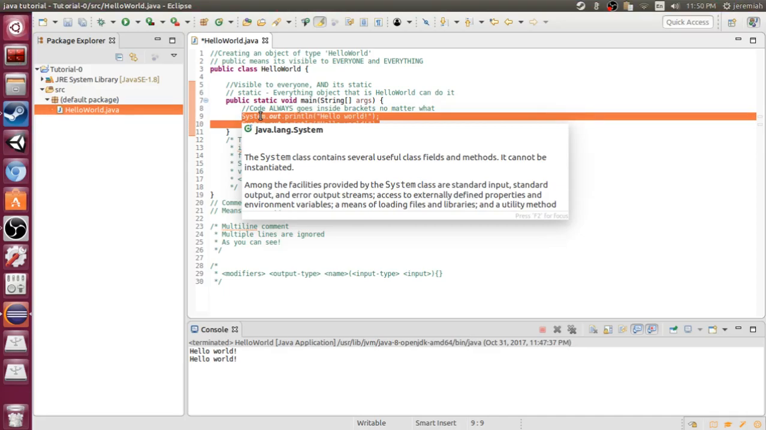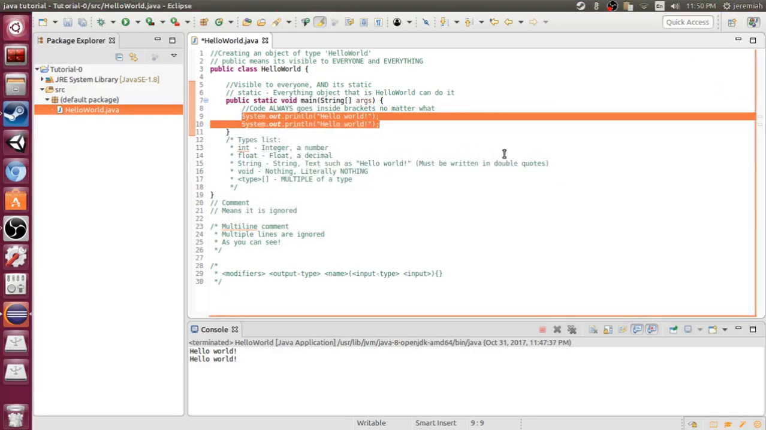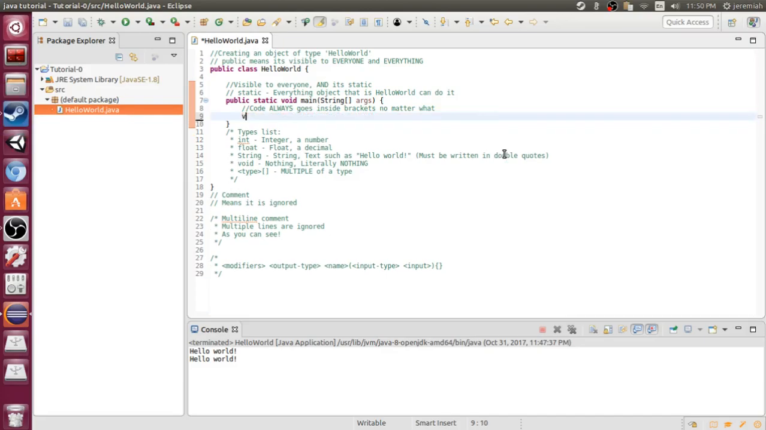Okay, so now that we got hello world, let's start exploring our types, because we have these fun types to play around with. Let's see what we can do with a number. So remember, let's look at variables first. What is a variable?